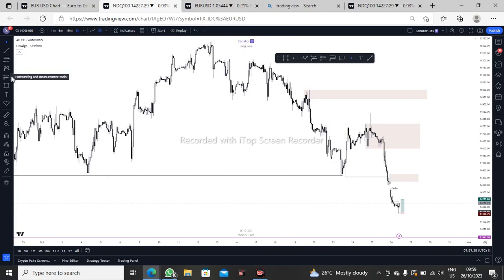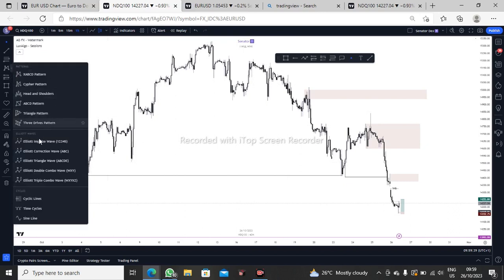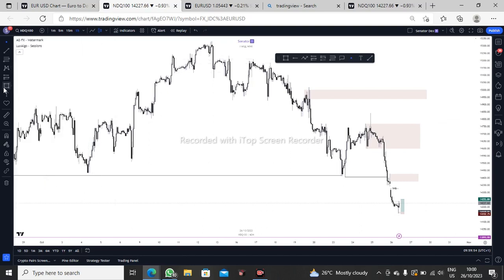So the next one up is patterns. Patterns allow you to draw quite different patterns. So you have XABCD. These are just advanced patterns. You don't need it. Elliott wave, Elliott is a strategy. You don't even need it. So as you can see, there's nothing favorited here as I don't use it personally.